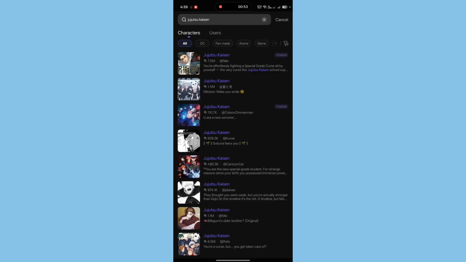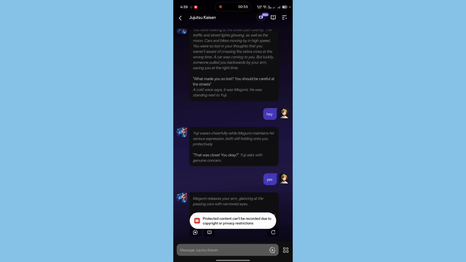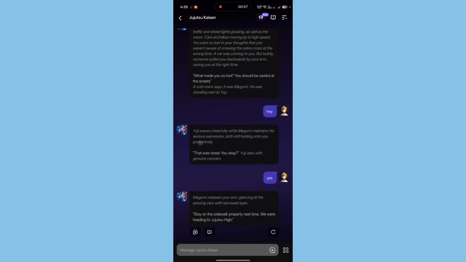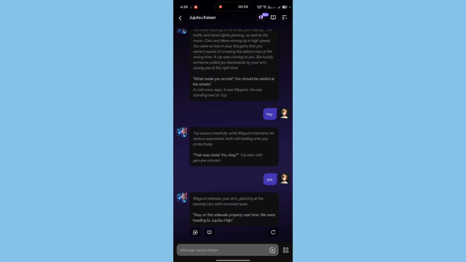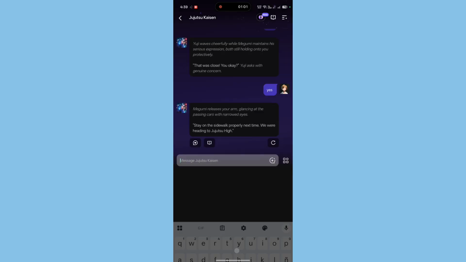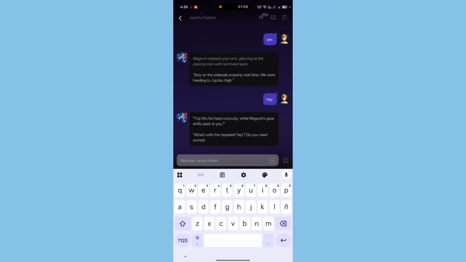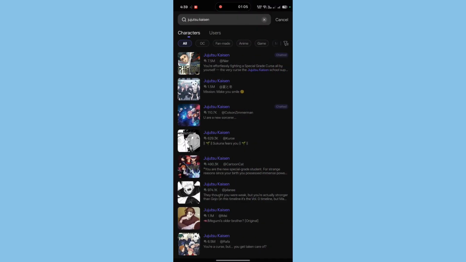Simply tap on that result and it will bring the hidden chat back into your main message view so you can continue where you left off. And that's it. That's how you find hidden chats in Poly AI.